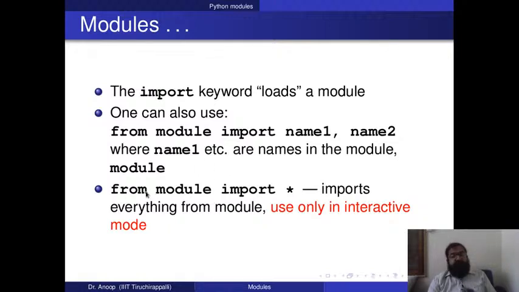And otherwise you can import everything in the module by from module import star. So this imports everything from the module, and you should use it only when you are in the interactive mode. If you are going to write a script, and in your particular script you are going to use only name1 and name2, and there are other things in the module which you don't necessarily have to import in your namespace, then you can use the first way, and the second way should be used only with the interactive shell when you are working with it.